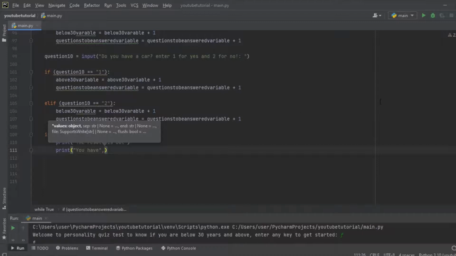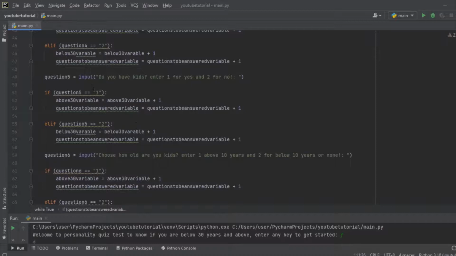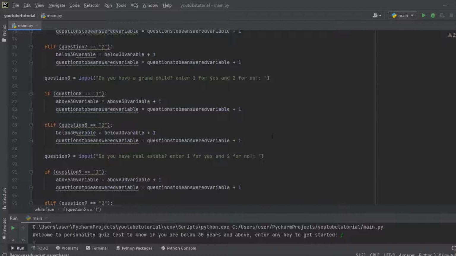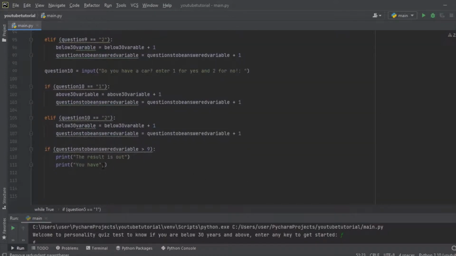As we keep answering all of these questions, whichever we choose, whether we input one or two, it is going to be giving us certain points. So after it gives us certain points and we finally answer the question, we are going to make sure we calculate the above 30 variable, the percentage of chances of me being above 30 and the percentage of chances of me being below 30 years old.